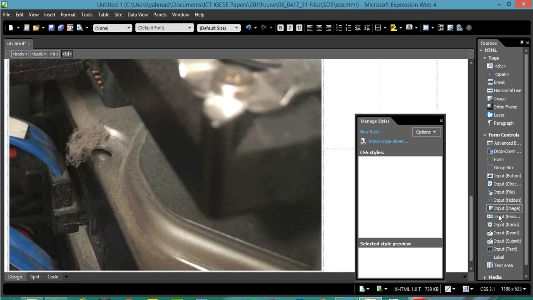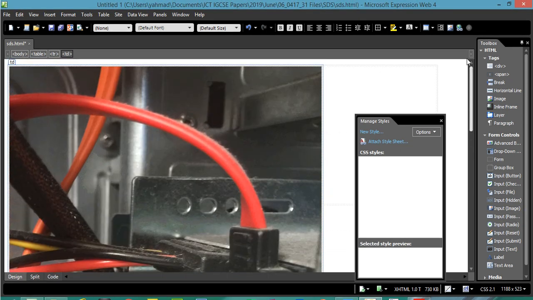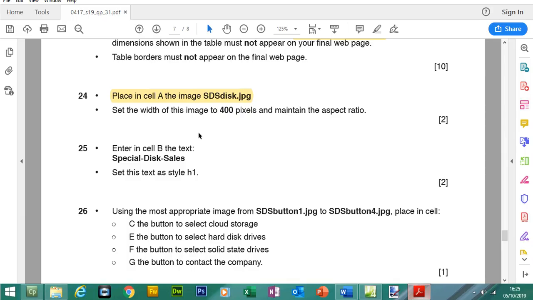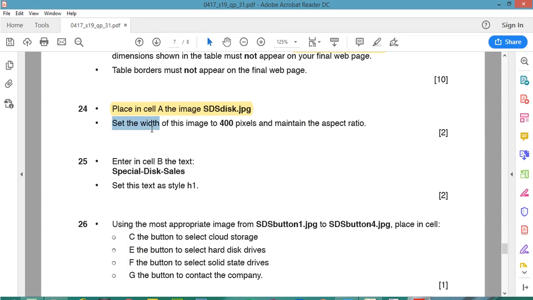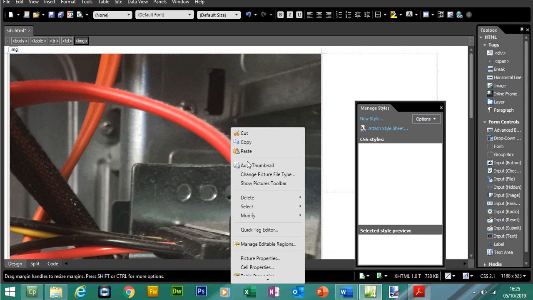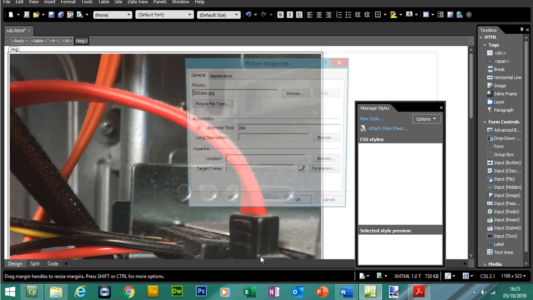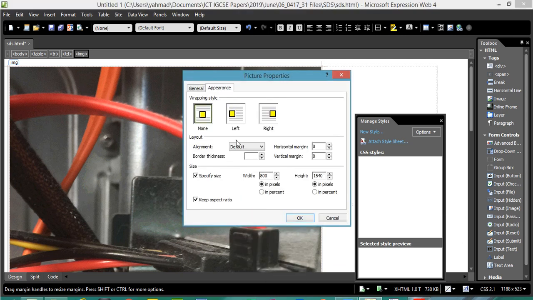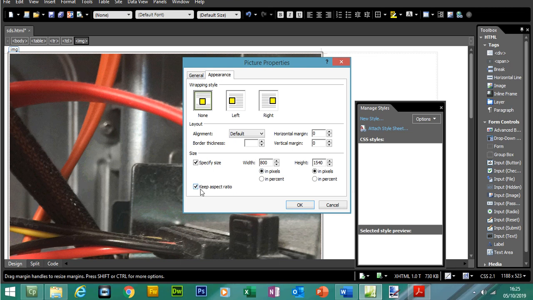Okay, and you can see the picture is on the big side. So let's see the next question. Now we're going to resize the picture. It's going to be 400 pixels wide, and we're going to maintain the aspect ratio. So you right click on the picture, go to picture properties, appearance, and make sure this box here is ticked to maintain the aspect ratio. Let's type in 400 pixels wide, and you can see the height will automatically adjust to the height of the cell.